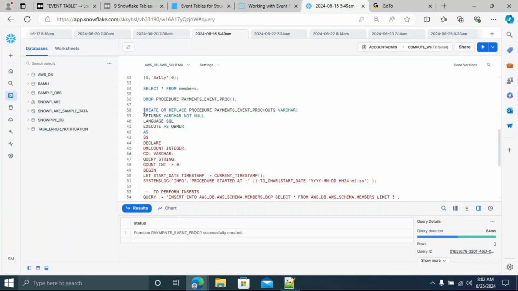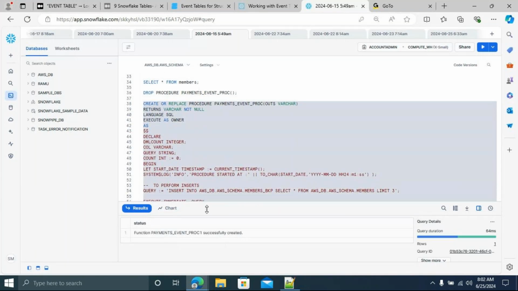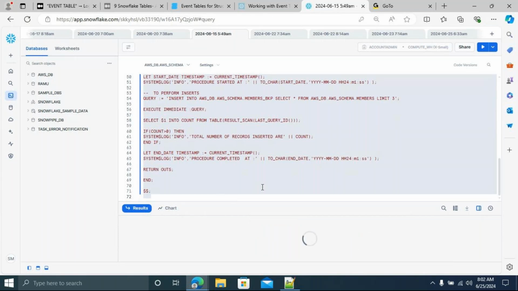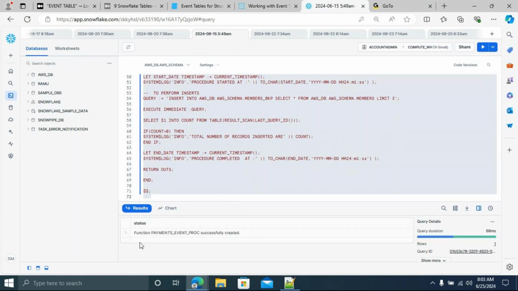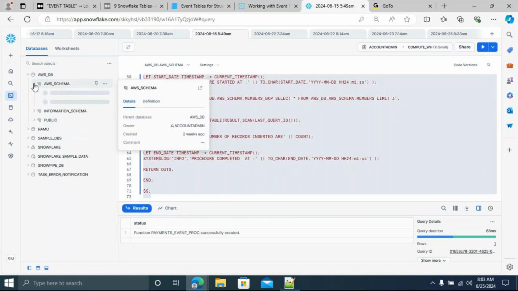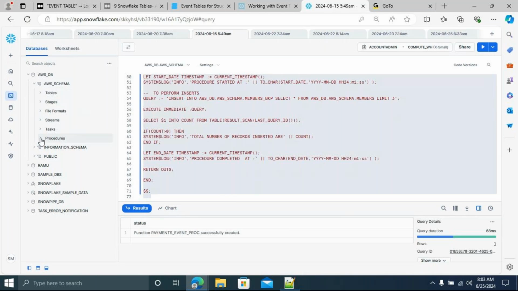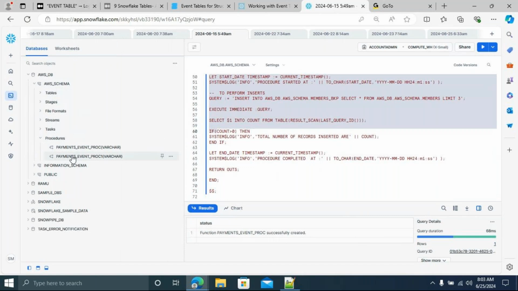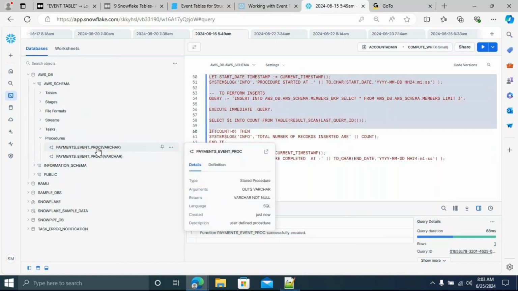Yeah, guys. I made a blunder mistake, guys. Okay, just now I was able to create the proc. The proc is successfully compiled. Now you can see the payments event proc is successfully created. If you go to the AWS DB and schema, you can see the procedures. In the procedures, payments event proc is created.